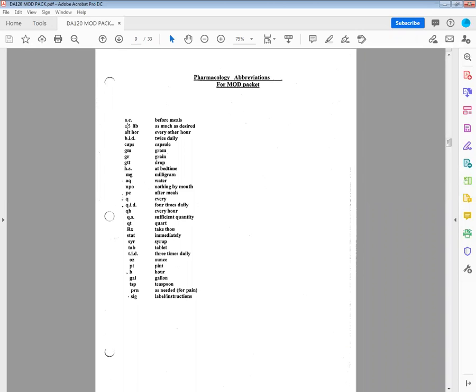So for example, AC means before meals. BID is twice daily. I remember this as B is the second letter of the alphabet, or B means by. So BID, twice daily. Caps, or capsules. There's 2 of them that always screw with me. GM is gram, but GR is grain. So remember those.